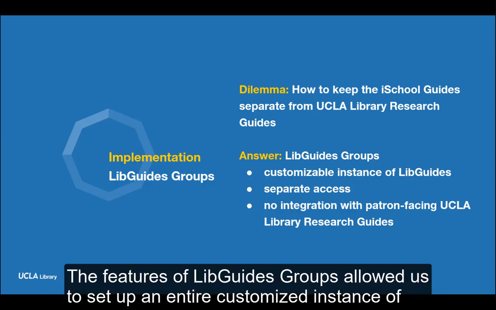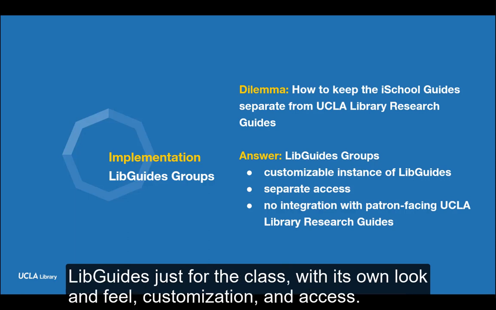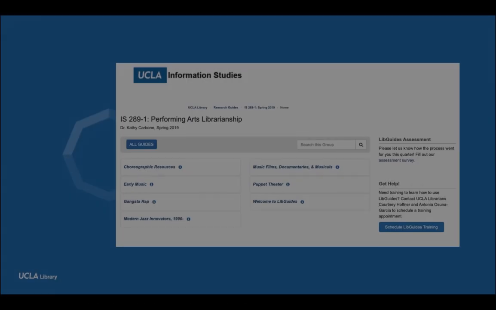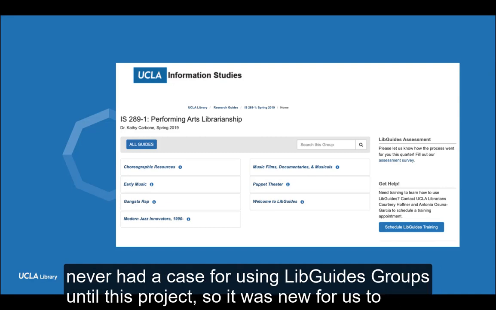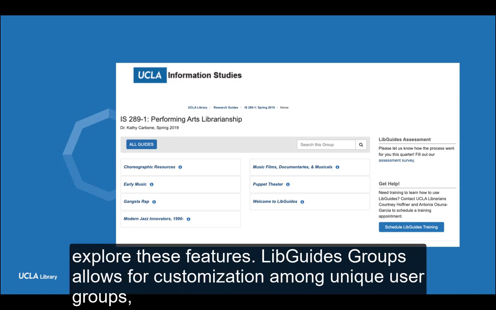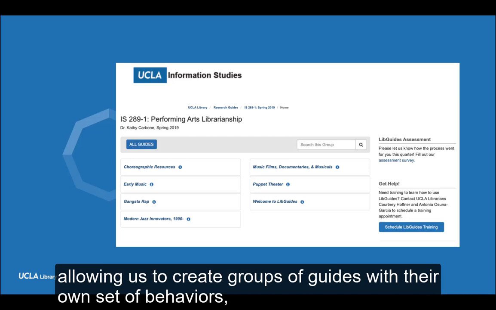The features of LibGuides Groups allowed us to set up an entire customized instance of LibGuides just for the class, with its own look and feel, customization, and access. The LibGuides group functionality works within a LibGuides CMS subscription. Our library had never had a case for using LibGuides groups until this project, so it was new for us to explore these features.